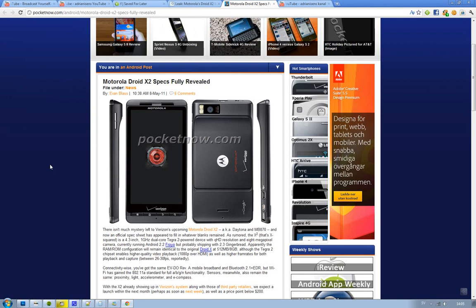Hey guys, Fadi here, just letting you know that the official Motorola Droid X2 specs have finally been leaked and revealed. So let's go ahead and go through these. This phone is also known as the Daytona or the MB870, but this is the official stuff.